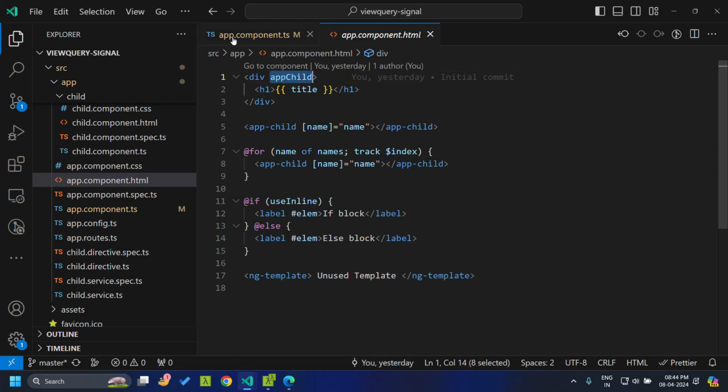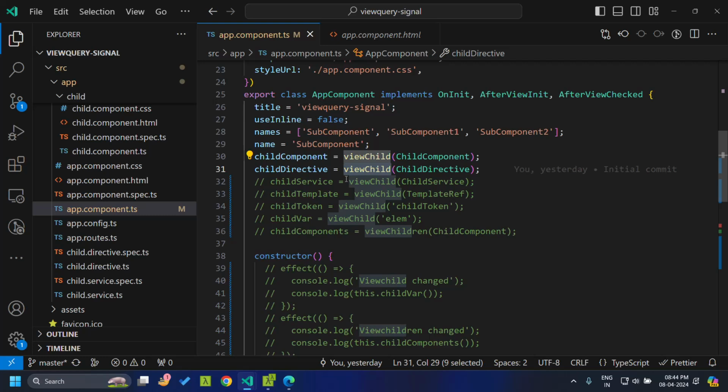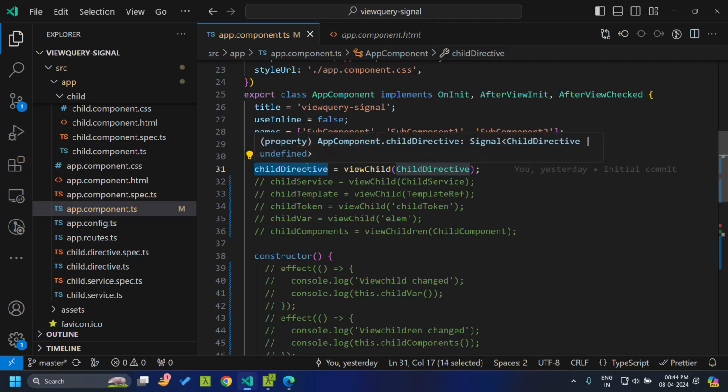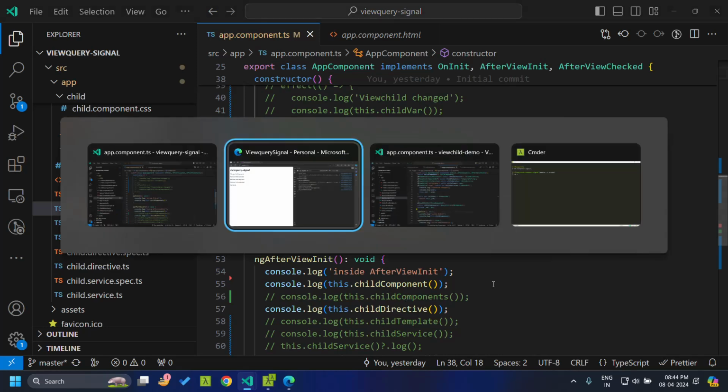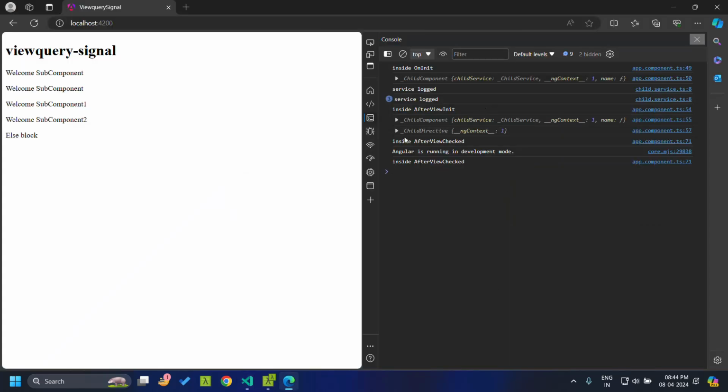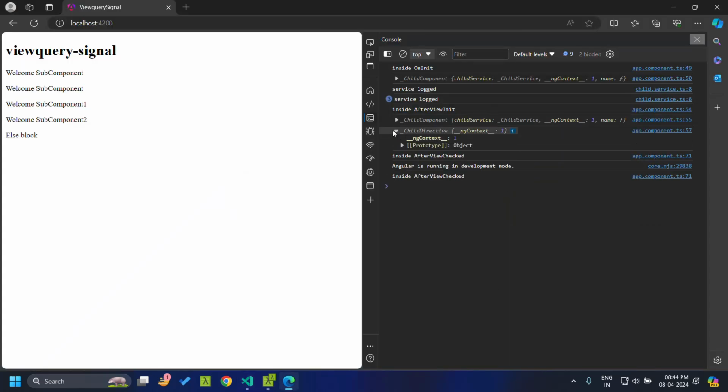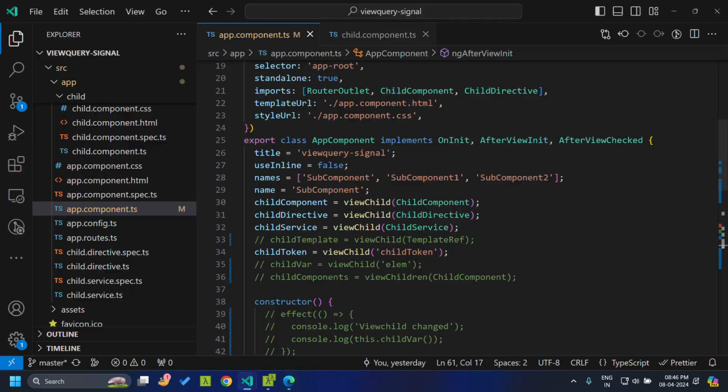Similarly, in case you need to query a directive from the view, so in this case the app child directive, you can again make use of the same function, that is viewChild, and pass the directive. It returns a signal with the type child directive or undefined. And here again I have added a console. Here you can see that the child directive instance is queried.